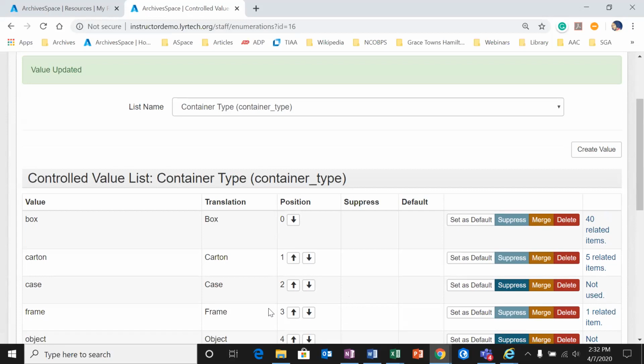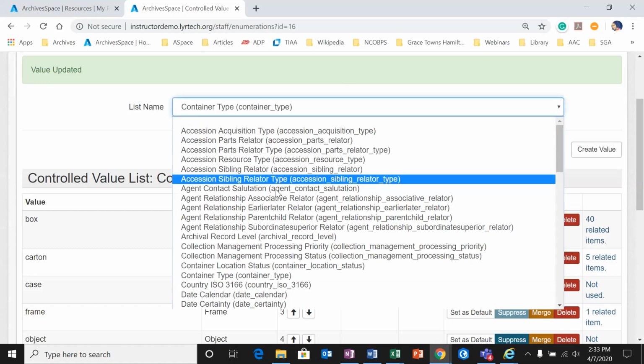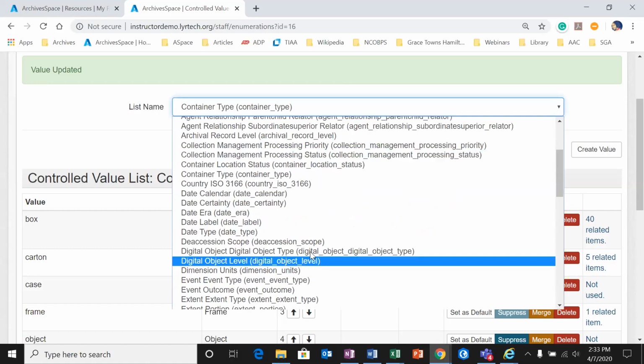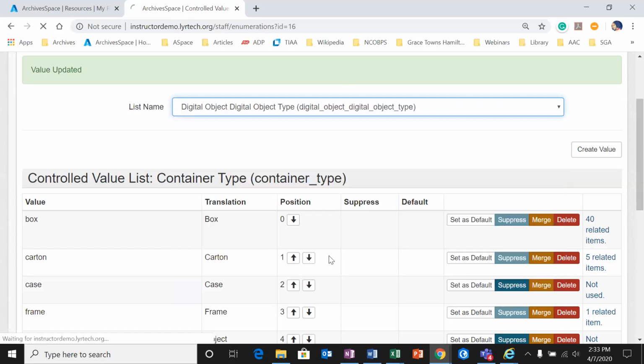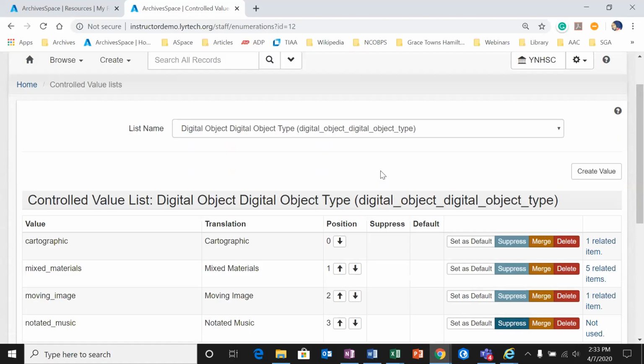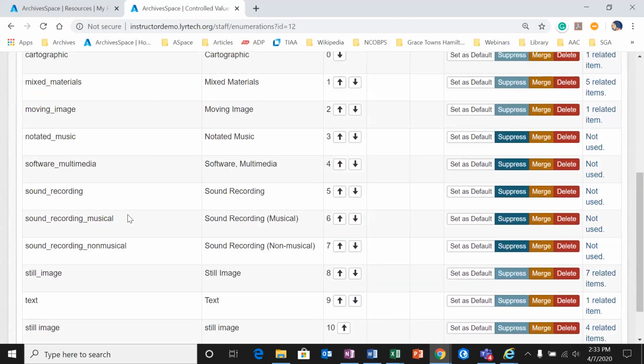That's one way to clean up data. You can choose various controlled values lists to edit them. Say you want to change your digital object type. You can create a value for this. You can merge your various types here.